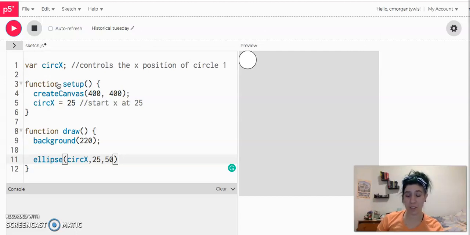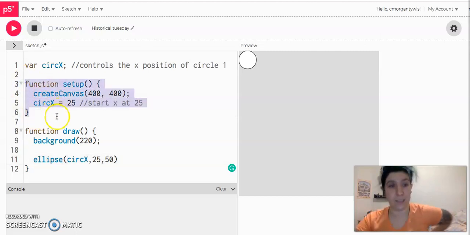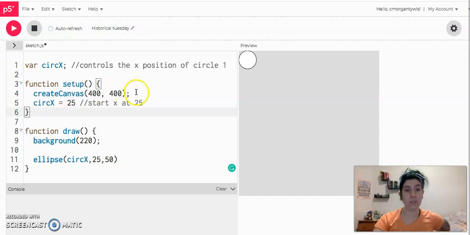So now, to get this to move, we need to remember that there are some special things about setup and draw. Setup only runs once. It's literally getting everything set up for a drawing. So it's creating this canvas. It's making sure we know where circx is starting whenever we hit play.